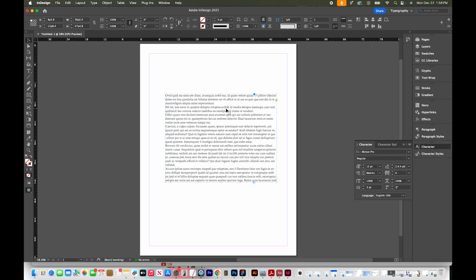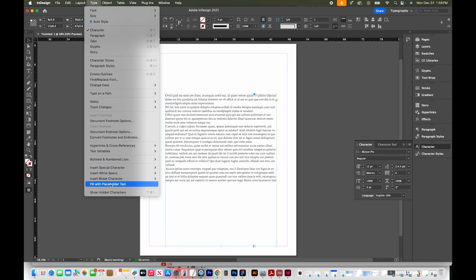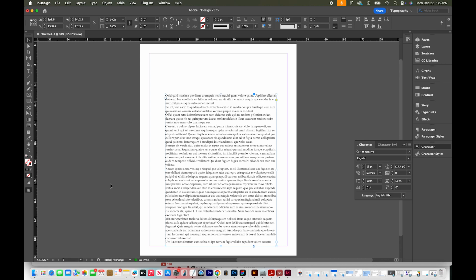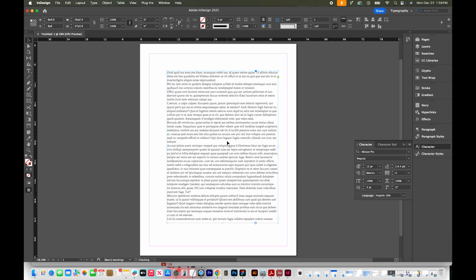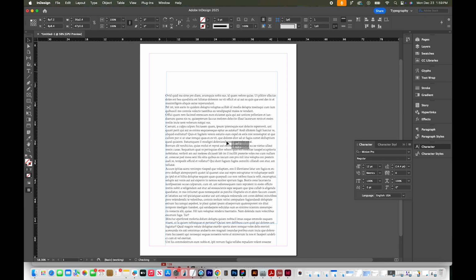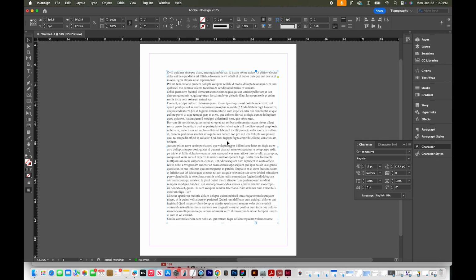Now let's say you actually want to make this box a lot bigger and you need more placeholder text. So I expanded my box size and it's kind of empty down here. Let's go back up to Type and Fill with Placeholder Text. Now it fills the whole box again and just adds more placeholder text to this. So that's a quick tutorial about how to add Lorem Ipsum placeholder text in Adobe InDesign.